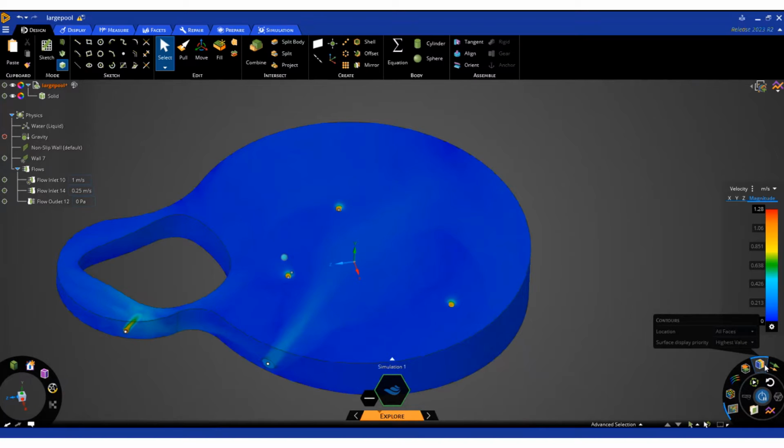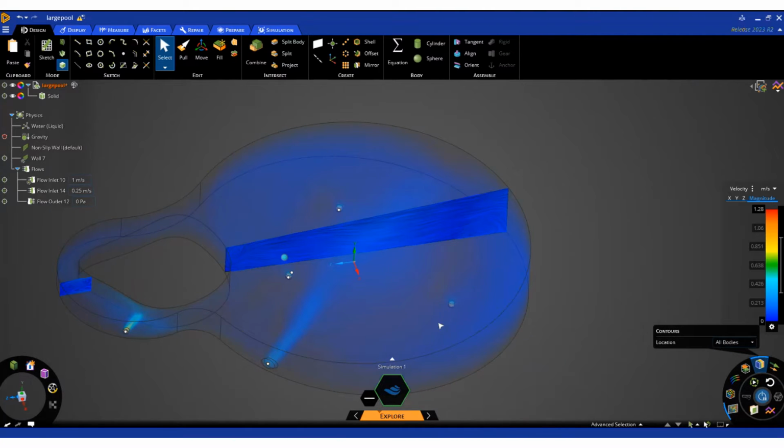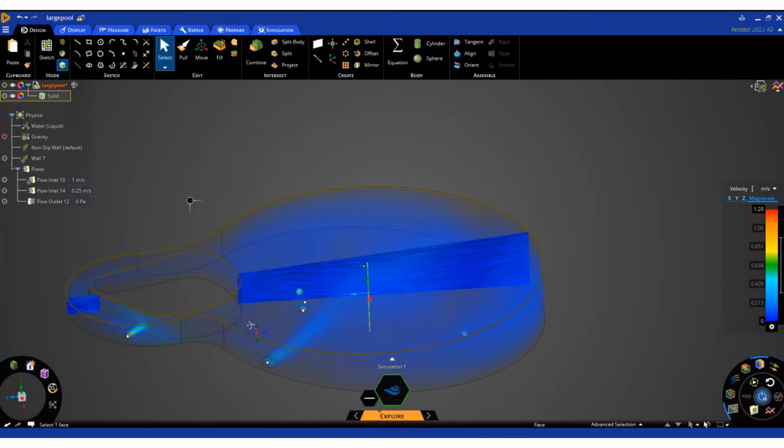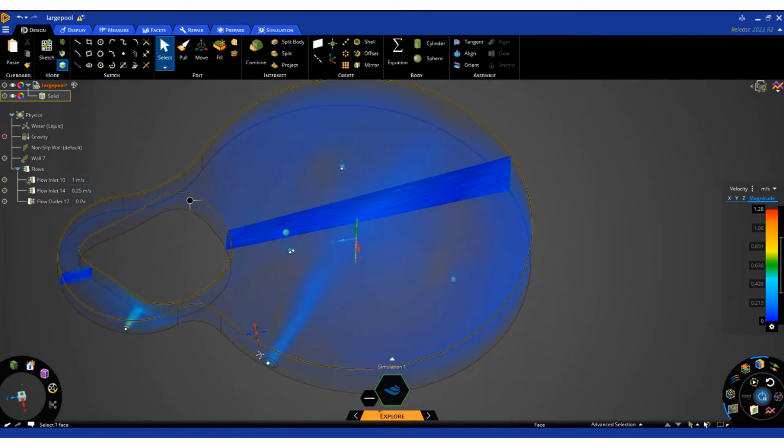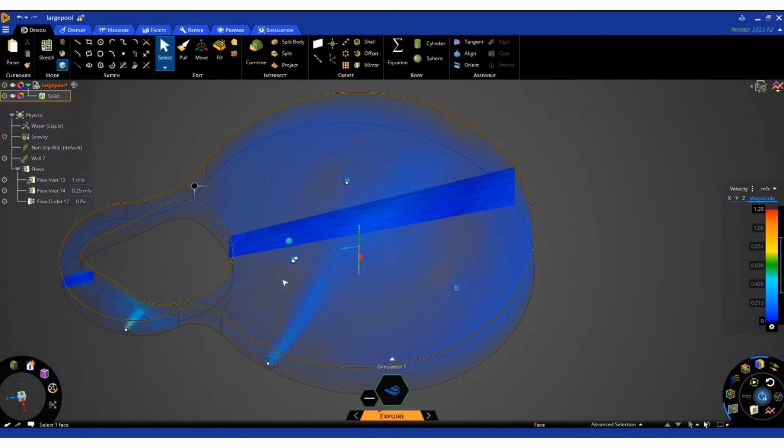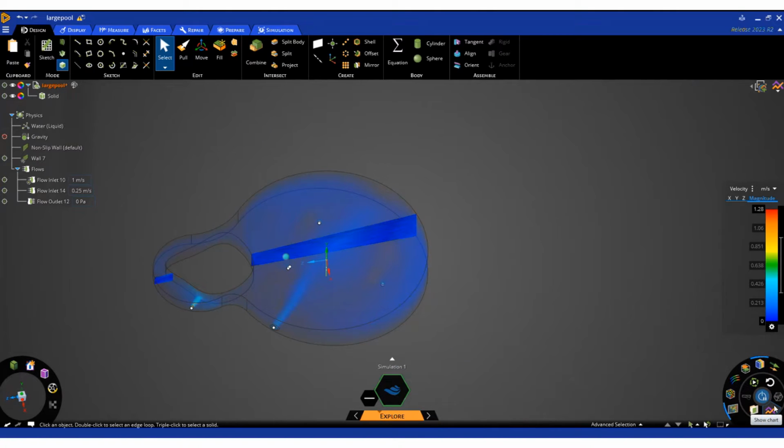And if you enable the contours on the flow region, you can select all the faces inside of all the bodies. And then you can create some volume rendering for the problem. And that will give you a more holistic understanding of how the flow profile looks like inside the system.